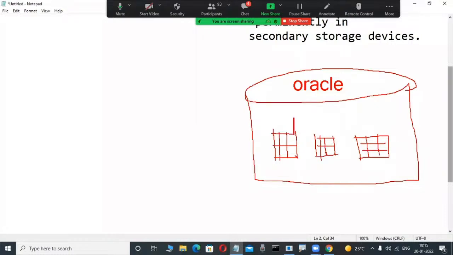Once it is a structured collection of data, all relational databases store a structured collection of data. That is important, not non-structured. Non-structured means other databases. Oracle is one of the popular relational databases, storing a structured collection of data.